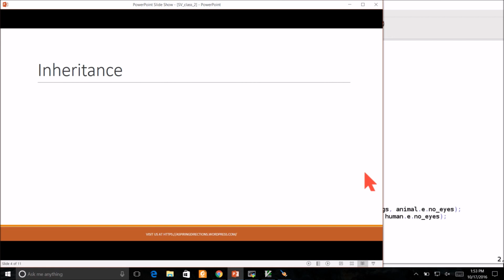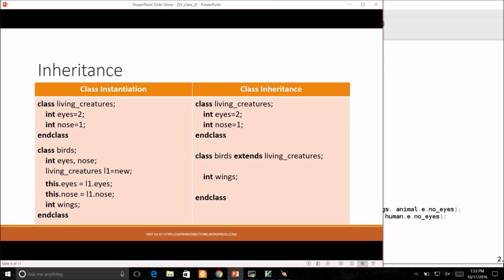Next topic is inheritance. First of all, when we hear the word inheritance, what does it mean? We see we are inheriting some property from our parents, but from where did this word come into existence in coding? So, as per the understanding, there's a difference between class instantiation and class inheritance.